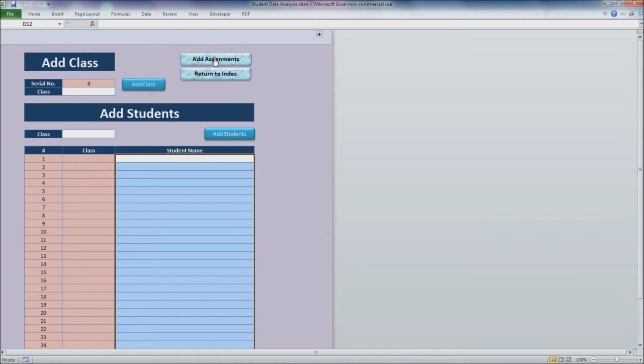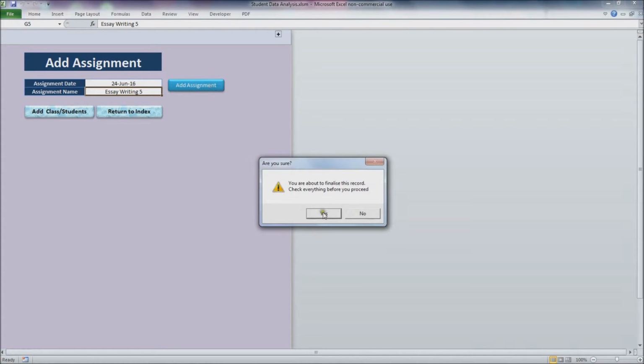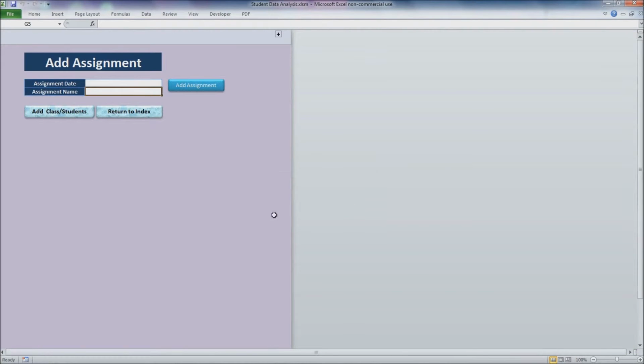Now the next screen is the Add Assignments screen. We have a link for it on the Add Class and Add Students form. Let's click the Add Assignments. We're here now. Now all we need to do over here for each assignment is add an assignment date and an assignment name. I've chosen to add a date, 24 June 2016, and an assignment name of Essay Writing 5. I'm going to click Add Assignment. Yes. Okay. And it goes the same way.